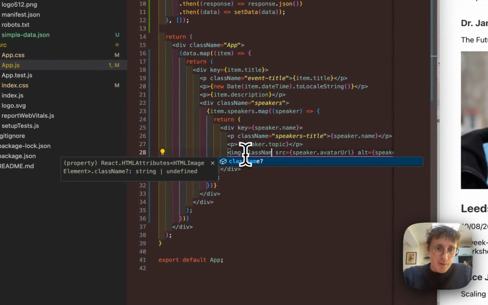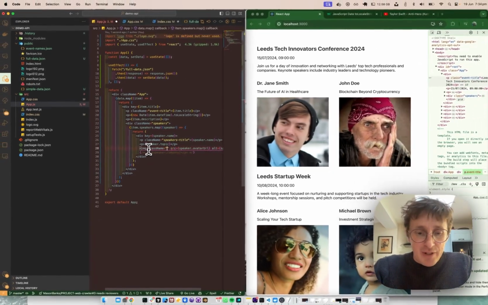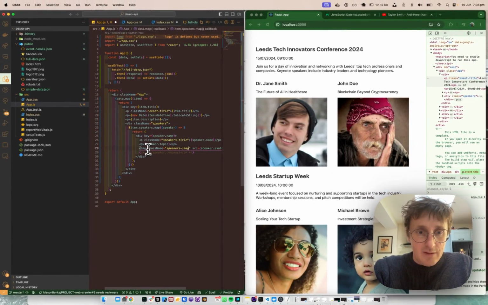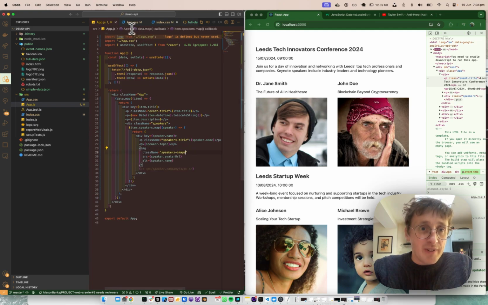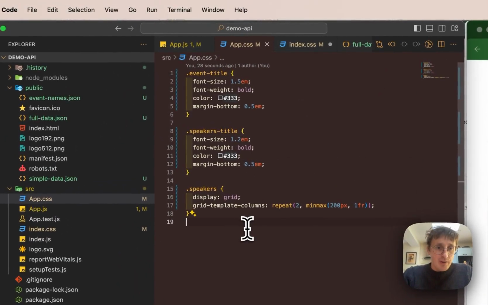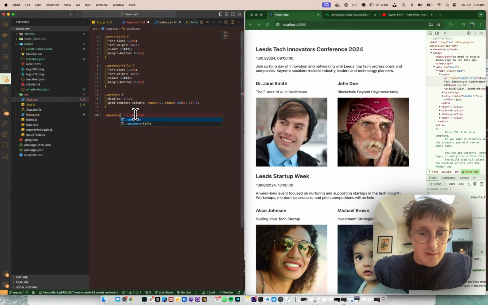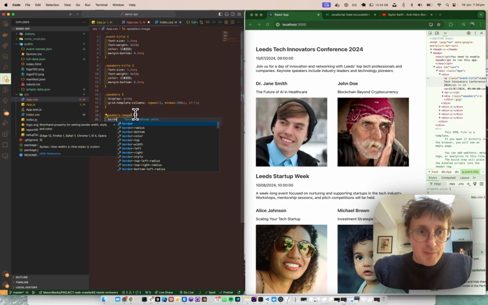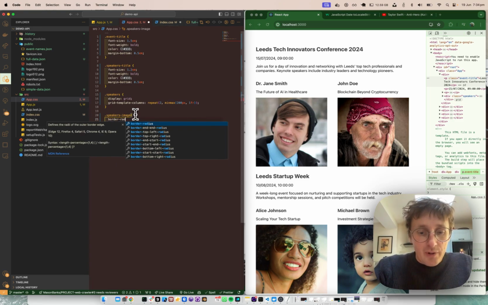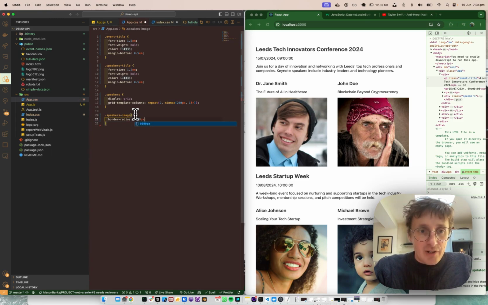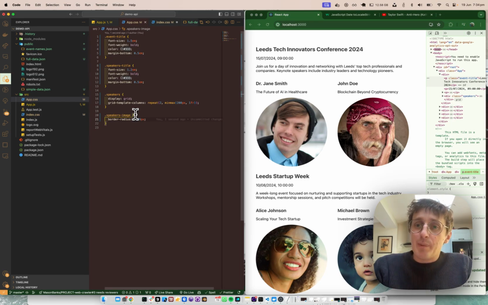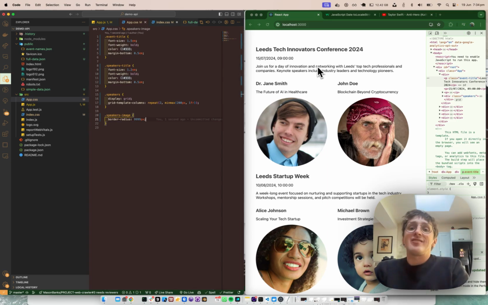Last thing I'm just going to do in this demo video is apply some styles to the image. Speakers image, we save that, we go back to our CSS file and do speakers image. And here I'm just going to round the image, which we do by using the border-radius property. Just make it ridiculously large. And see, we've now got a round image. This is just really basic.